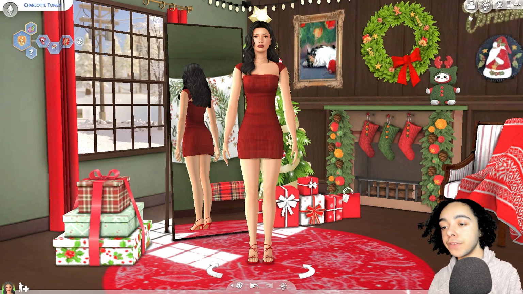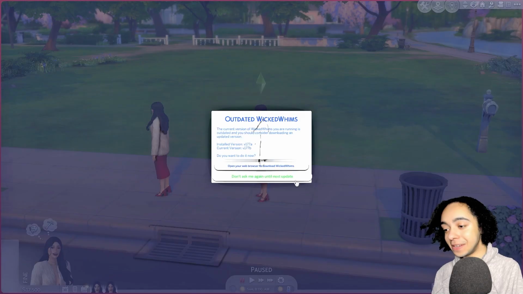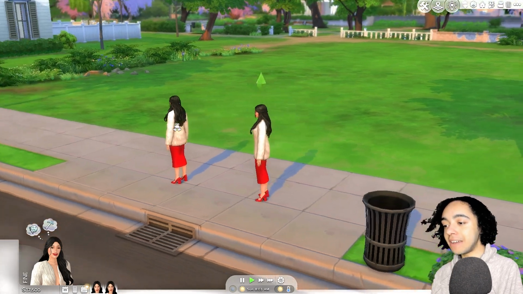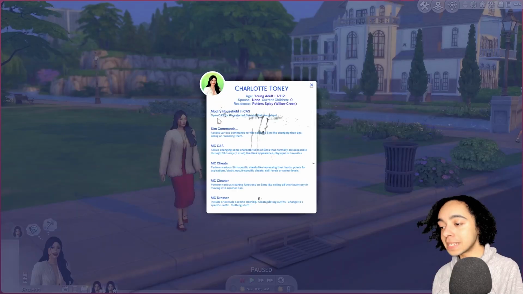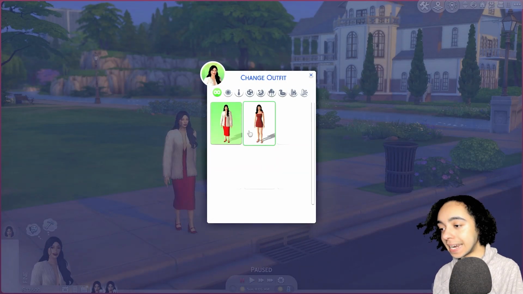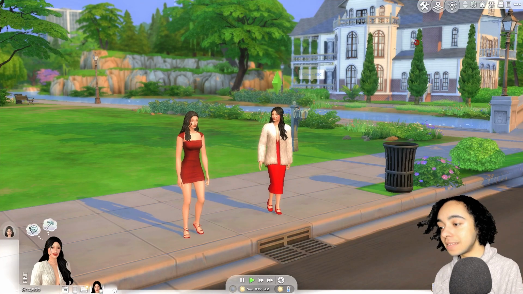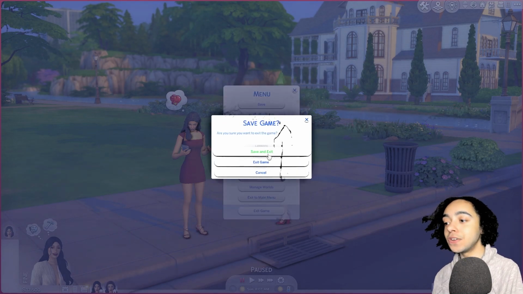So I'm going to save her first and then bring her into the game. Oh no, outdated Wicked Whims. Oh no. Okay, so now that I have them both in the game, I need to make sure that they're both in the right outfit. So one of them's going to stay in this outfit, and I will change this one into the second outfit over here. And once I've done that, I can just go ahead and exit, but make sure to save and exit so that you have the save there.